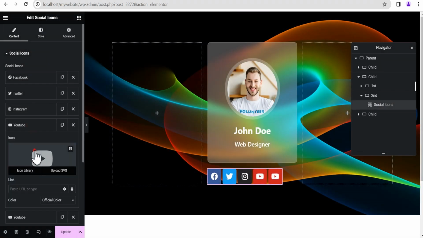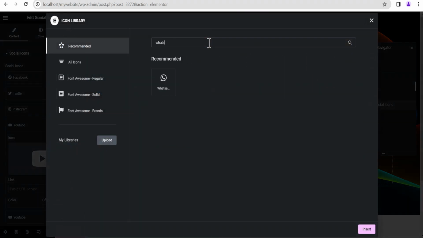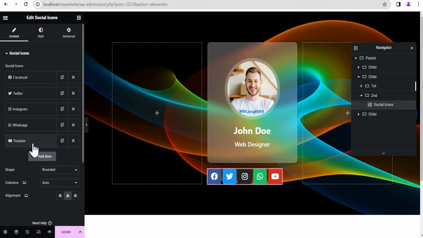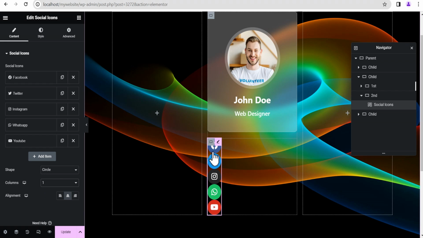Then next we're going to give it a WhatsApp, and we can leave the YouTube, or we'll change it to LinkedIn, whatever the case may be. Now for the shape, we're just going to set it to circle, and then for the column, we want to make this vertical, so we're just going to give it a column of 1, so we'll have something like this.